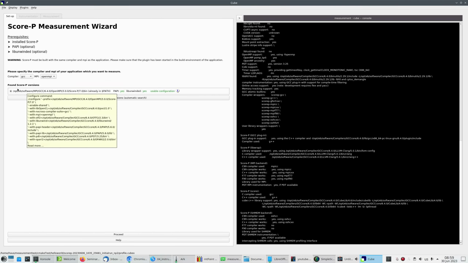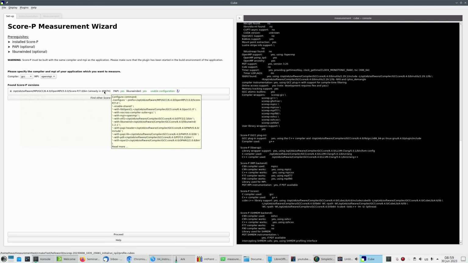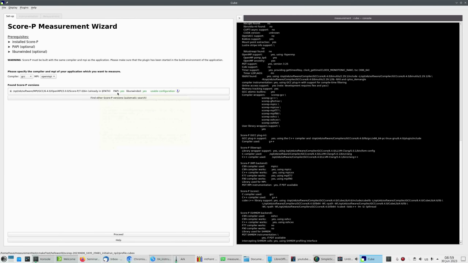Here we've got a list of the CubeGUI versions that were auto-detected by the plugin. In our case, the plugin found the CubeGUI version in our path. And it also indicates information about availability of PARPI and lib-unbinded. This could be relevant in the measurement step. And it also tells us if we have a usable configuration.